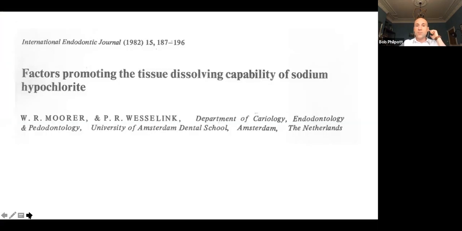And a lot of this comes from a study done many, many years ago by Moorer and Wesselink, which talks about essentially the tissue dissolution capability of sodium hypochlorite. Now, some take-home messages for you in terms of this. Number one, EDTA reduces the tissue dissolving capability of hypo. So don't use EDTA throughout the treatment procedure, because number one, you don't need to. Number two, it adds complexity in terms of the setup that I talked about with your nurse. And number three, a paper in 2003 found that it limits the tissue dissolution capability.